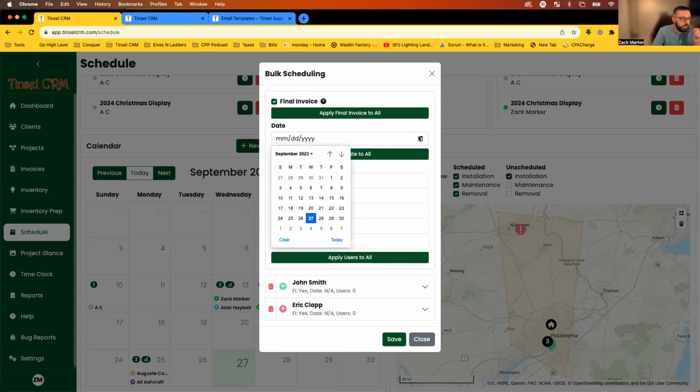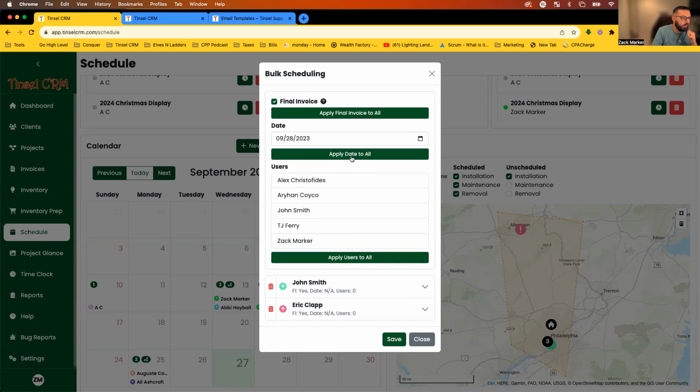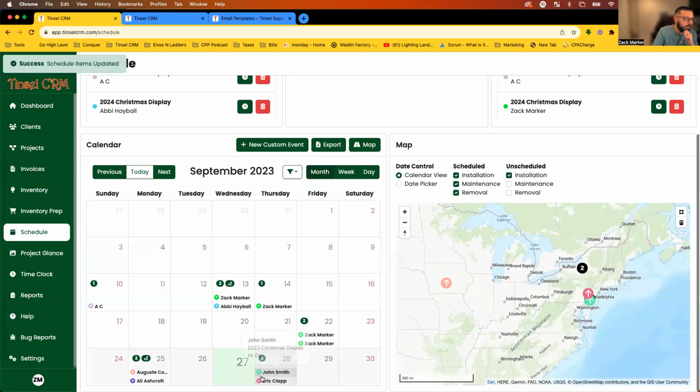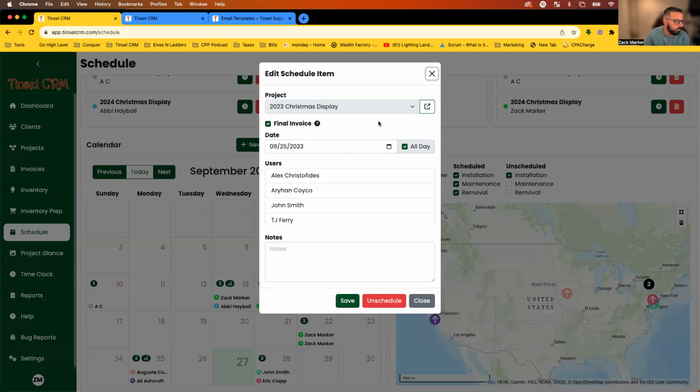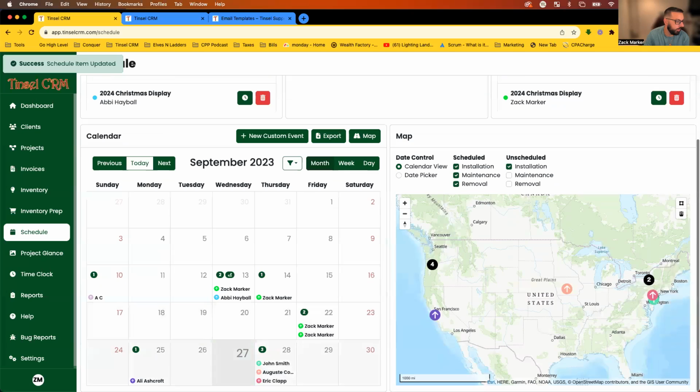So I'm going to pick this date and say we're going to do them on the 28th and apply that to all. And here's the list of jobs down here. I'm going to say that this crew is going to do it and apply that to all. And I'm going to go ahead and click on save. And now it moves both of those jobs onto that schedule for me. I'm also going to take this job and move it to that day, just so I can show you. So now I have 3 jobs on the schedule down here.